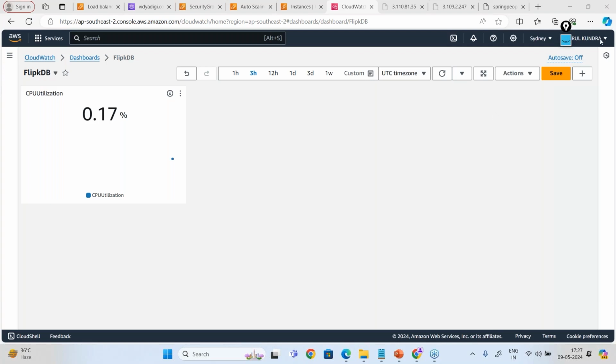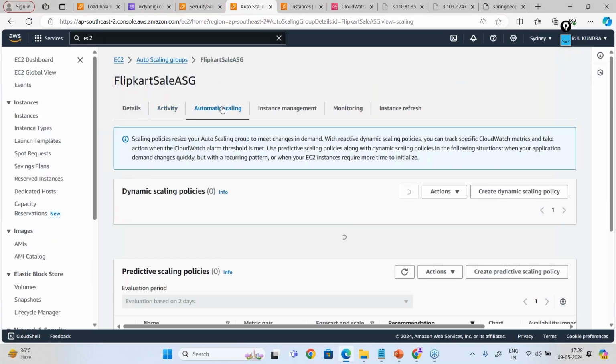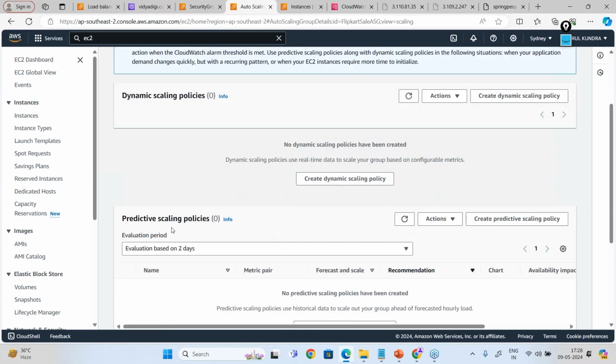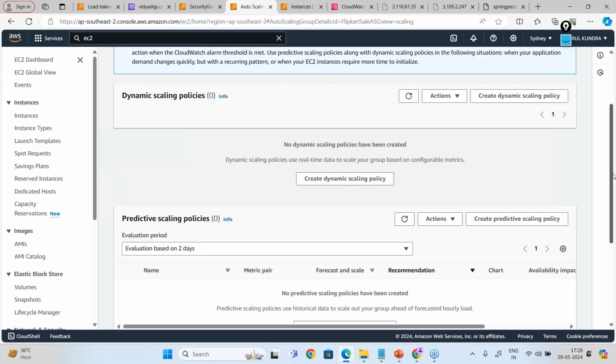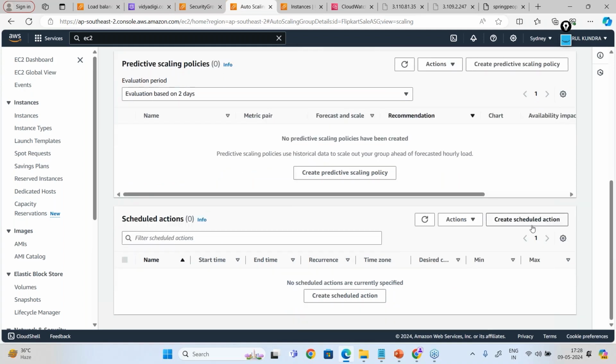Now, what to do in that case? I wanted to increase the capacity, but it is only 0.17%. So before that, let's go here and I am going to show you the policy. When you click on automatic scaling, here you have the dynamic scaling policy. See, the predictive scaling policy is evaluated based on 2 days, 1 week, 4 weeks, 6 weeks, 8 weeks, fine. And then you have a scheduled scaling policy. You have to specify start time and end time, and then simply click on create a scheduled action.